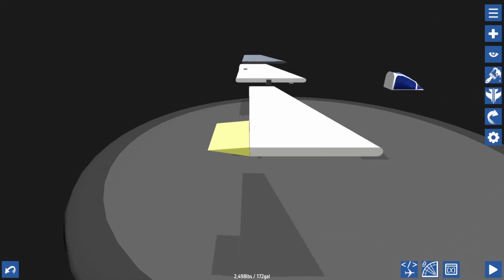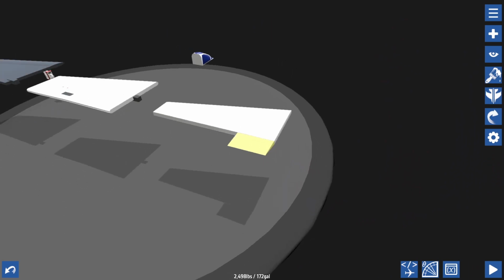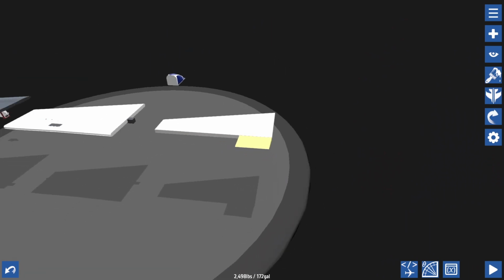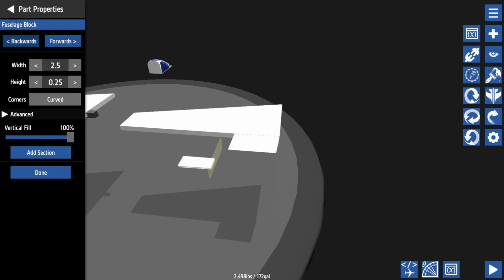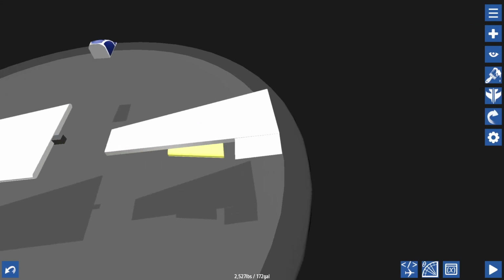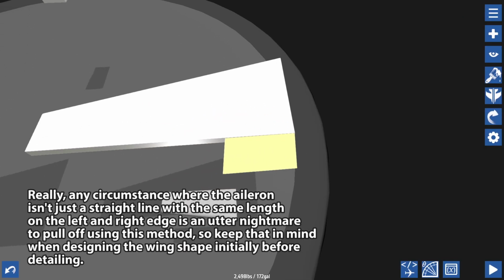Nudge that forward, and there you have it. Second issue is that it's extremely difficult to get shapes for ailerons that look like this, where they are thinner on one side than they are on the other. Shapes like this are extremely difficult to pull off with fuselage pieces in this orientation, and you will likely have to use multiple, and aligning them can be an absolute pain.